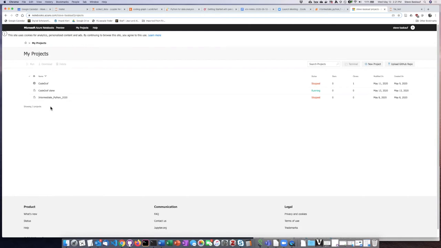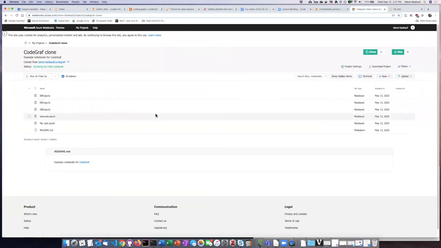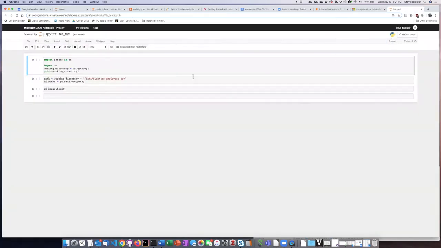So you can see that I have several projects here if I log into my Azure Notebook account. And here's a clone of a project that I've made. The notebook that I'm going to run is this one here called filetest.ipynb. And it's a very simple script.